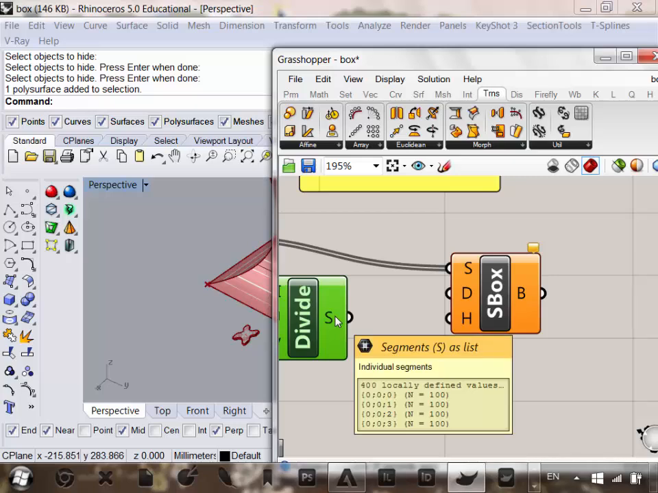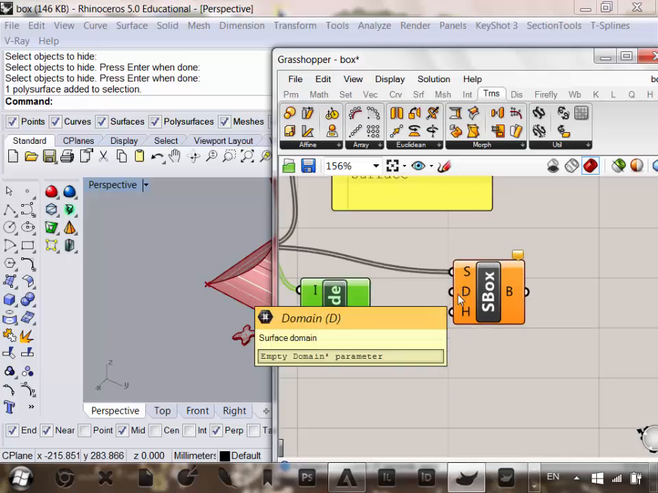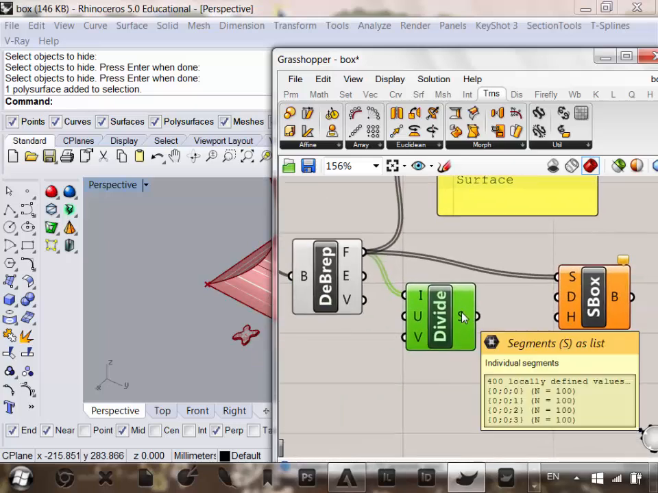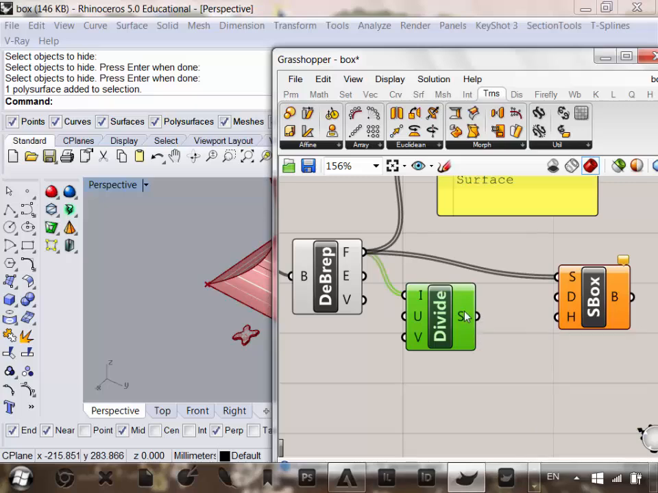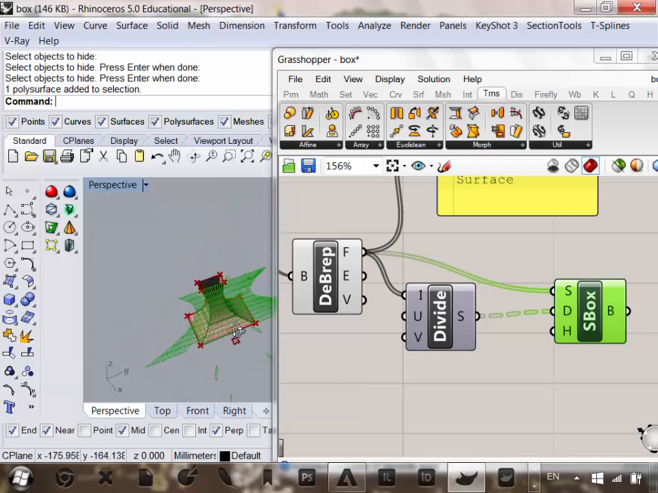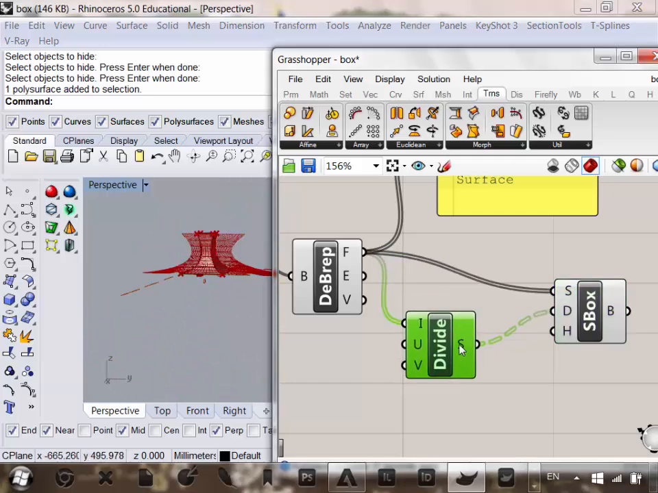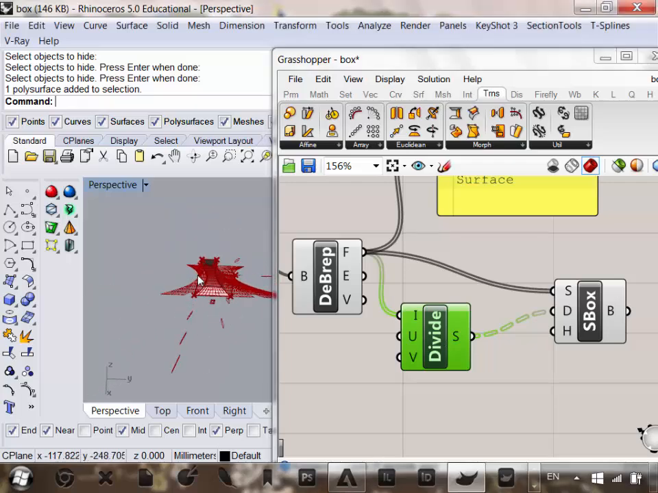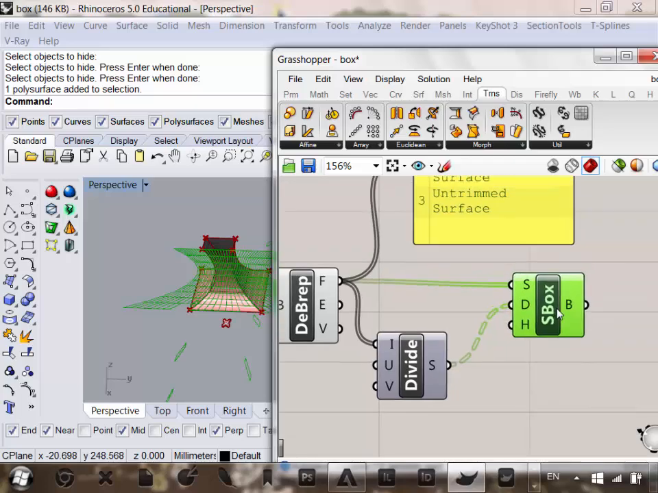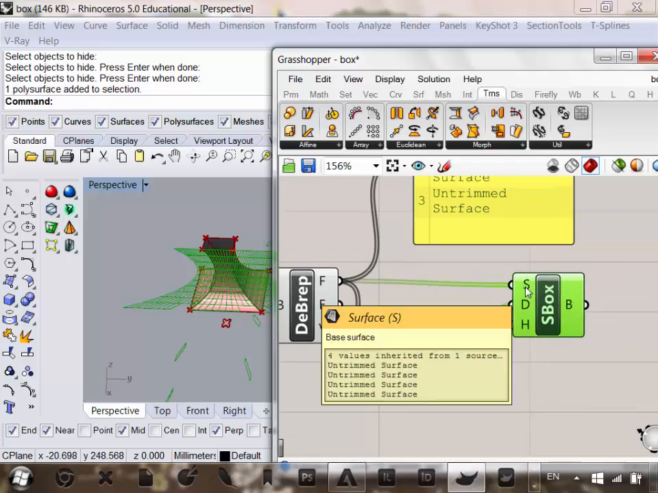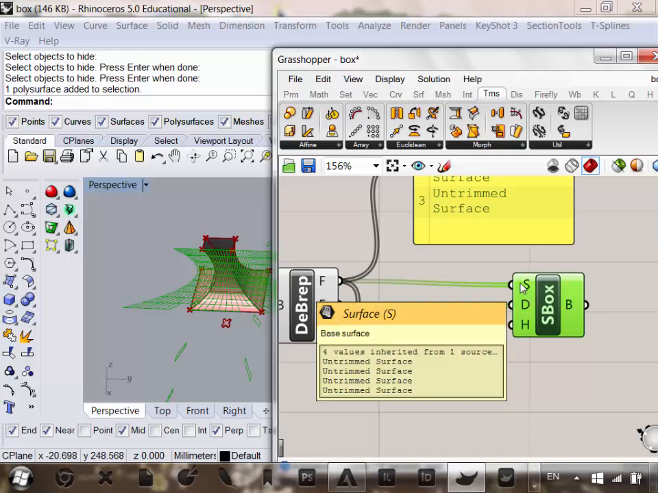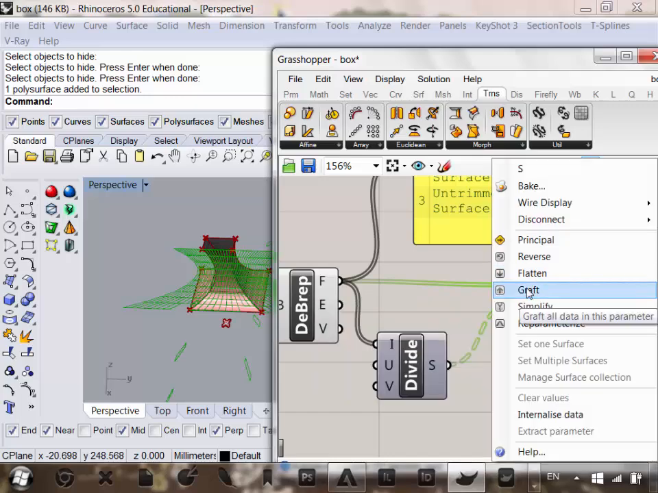Let's see how this is. Okay, good. Our surface domain is going to be these segments here. Plug that in. Whoa. And now you can see something's going crazy. That's okay, though. We're going to get into this a lot next class. For now, just know that this works in this case. So right-click the S and go to Graft.